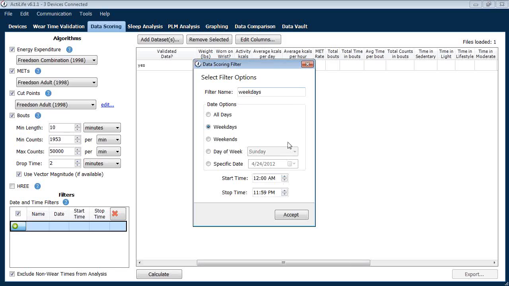So an example of this is, say I'm researching preschoolers. I know when they go to recess or they're on the playground, I can enter the start and stop time during the weekdays, when they would be at school. So this might be definitely not 12 a.m.